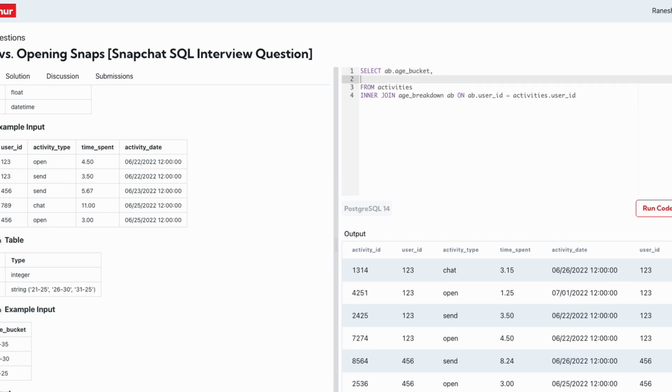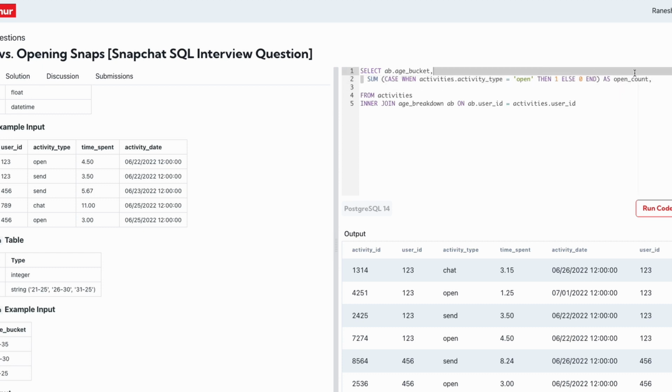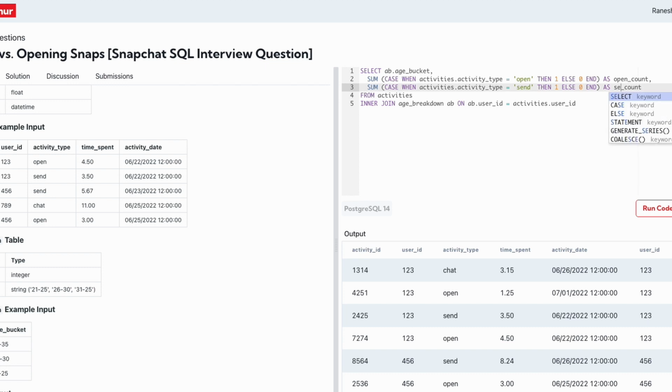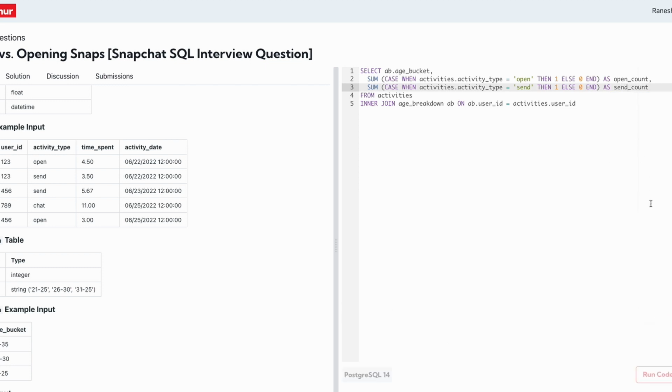And then what else do we want? So for this, we're going to do some case when activities.activity_type equals open, then 1 else 0, as open count. And then we got to do the same thing, but for send instead of open. Let's change this to send count. Let's try that. Yeah, we got a group by, so let's do a group by since there's an aggregate.